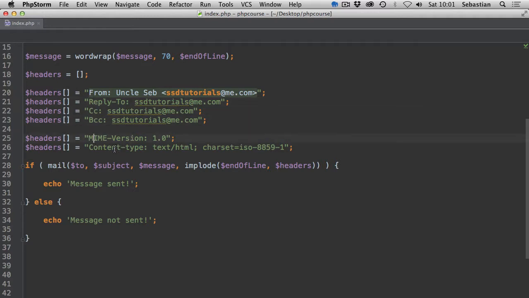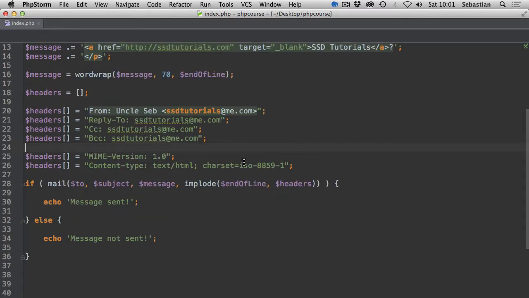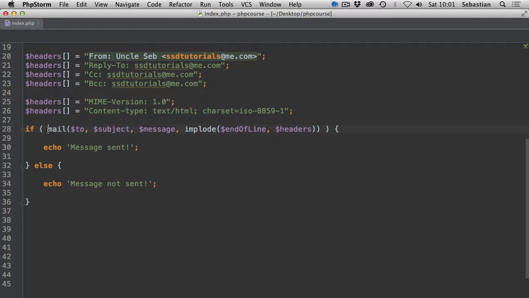So we've got from, reply to, CC, BCC. Then we have MIME version and content type to make sure that the message is received in HTML format. Otherwise, all these tags would be stripped and you would only see the text. This link wouldn't be clickable. So that's HTML, and then we check in the conditional statement: if mail has been sent, display this message in the browser, otherwise display this message. So for mail, we pass in the arguments as mail requires. First is the to, then we have subject, then message, and then we combine all these headers, this array of headers, together using this end of line.